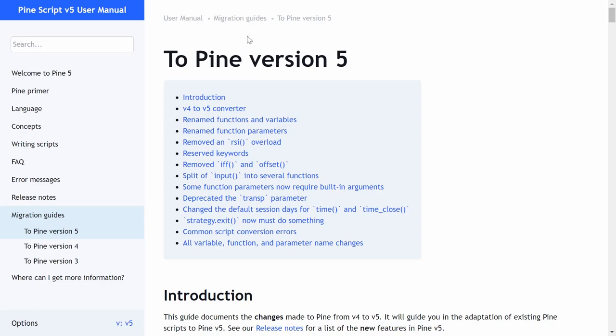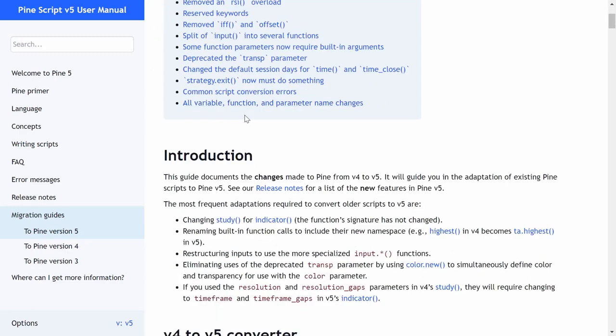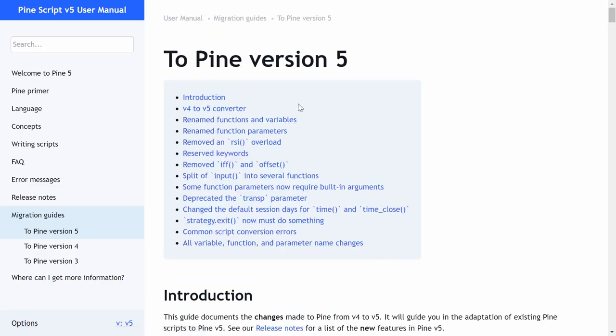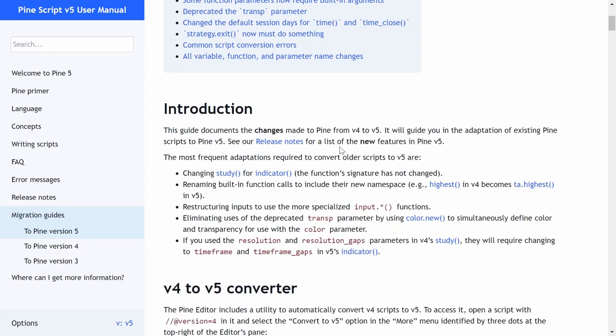And then finally, we have our migration guide here, which helps you convert your scripts into Pine 5. There's a list of important changes here, which will be important to read over. I'm not going to cover all of this in today's video. You can go and read about this in your own time if you're interested. We will be covering all of this in future lessons. All my future lessons will be written in Pine 5, so we'll learn all of this stuff gradually over time.